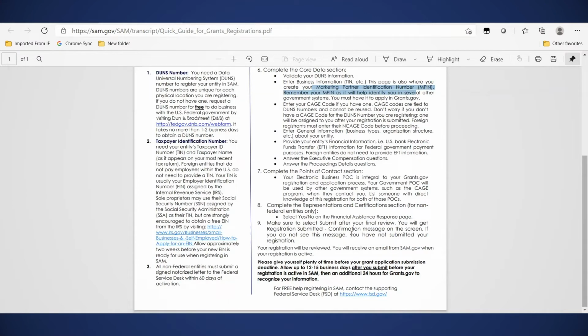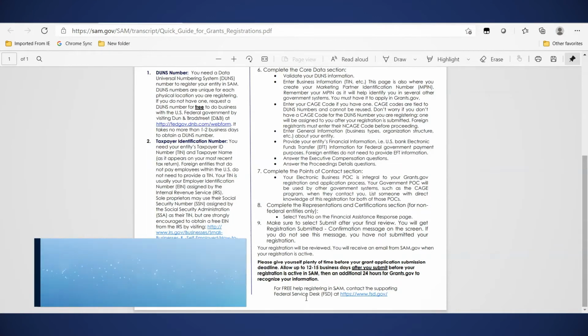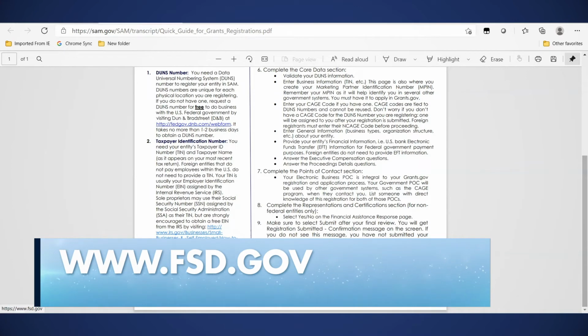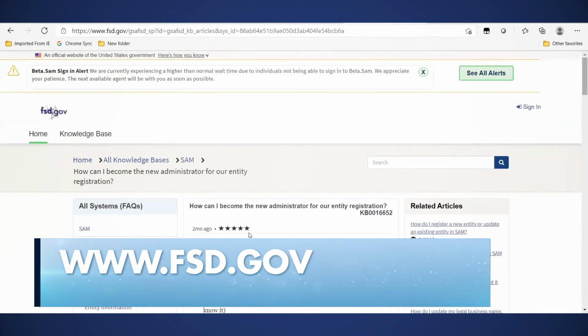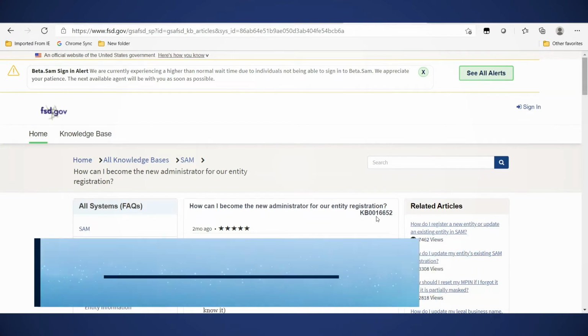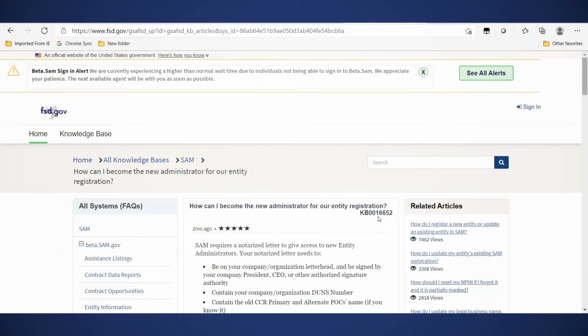When you click Submit, you will need to complete a notarized letter within 60 days of activation of your SAM registration. You can find this template at the Federal Service Desk. This is the link right here, fsd.gov. And you can search on New Administrator for Entity Registration or KB0016652.